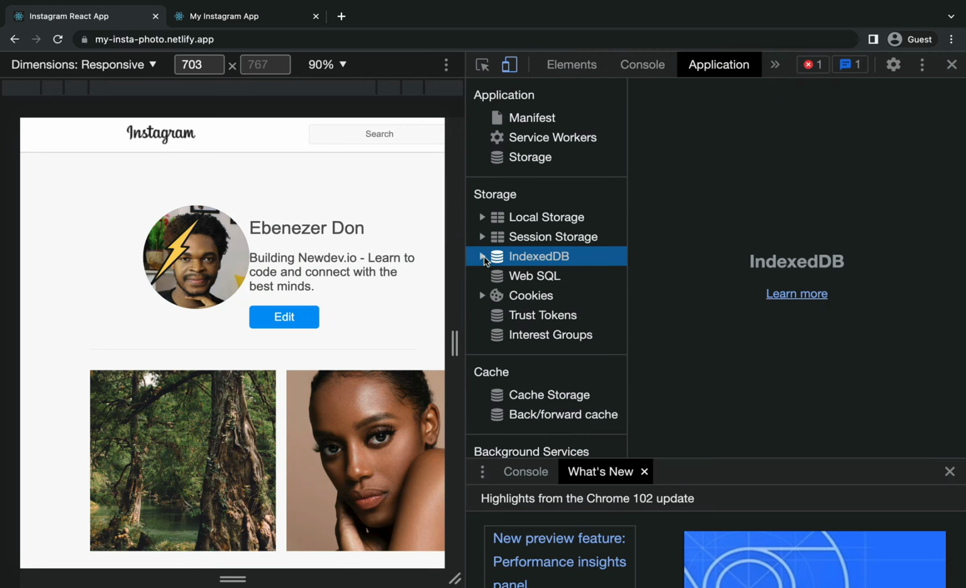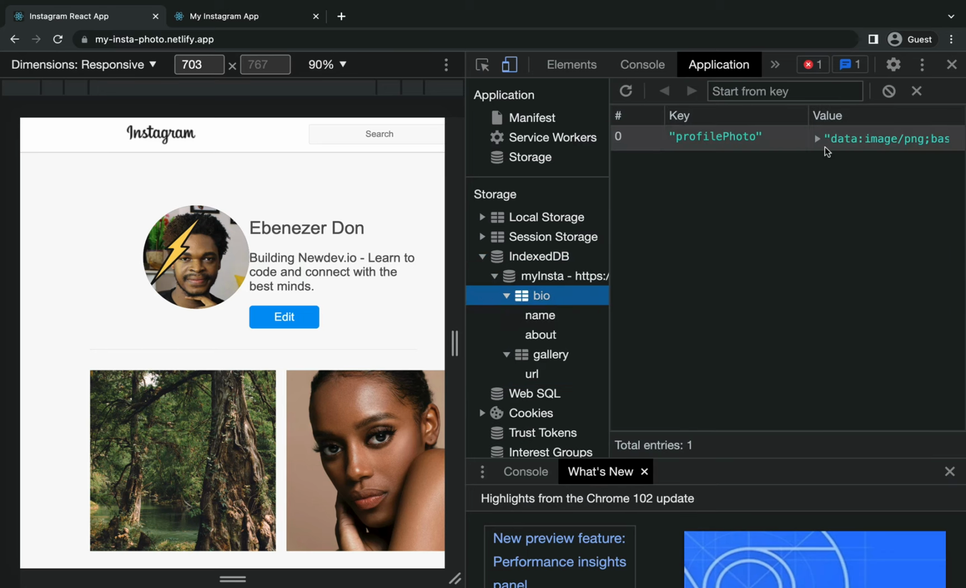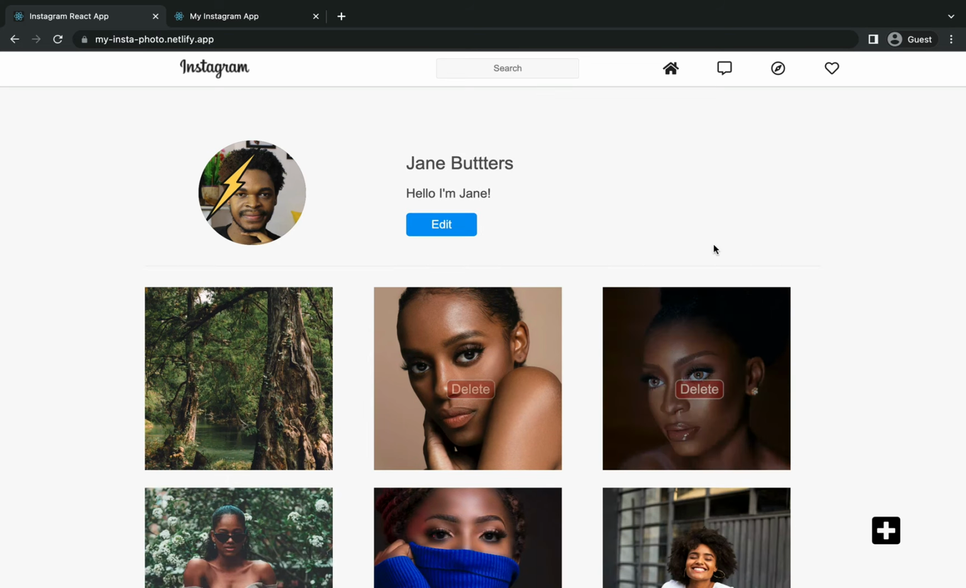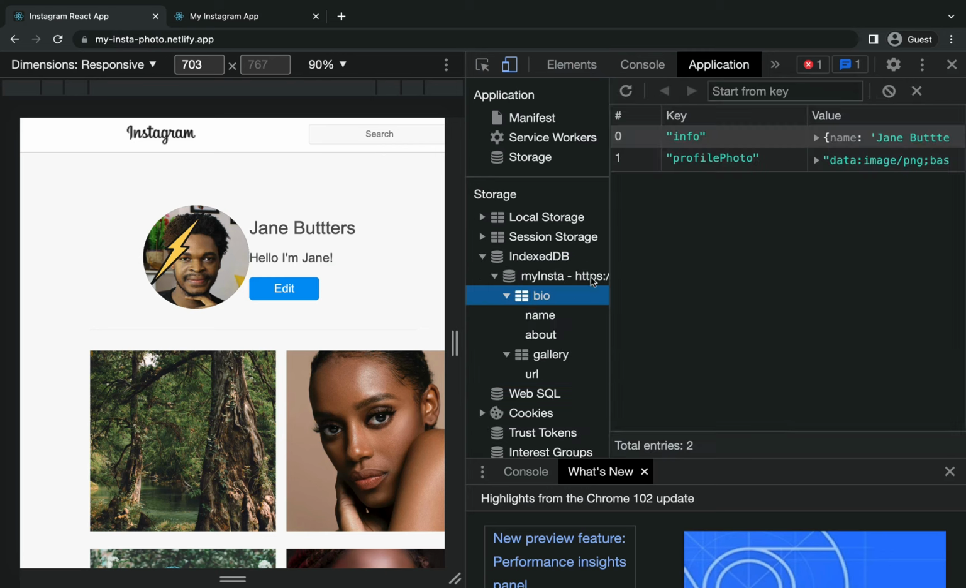So this is our IndexedDB database right here. We open it up and look, the name of our database is my Insta. And we have a bio right here, which currently contains the profile photo. And if we decide to update this name to Jane Butters and bio as hello, I'm Jane, and hit the save button, we should also have the name of our user and the bio of our user.